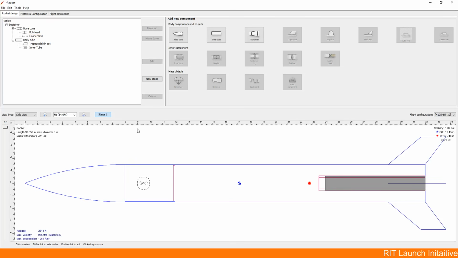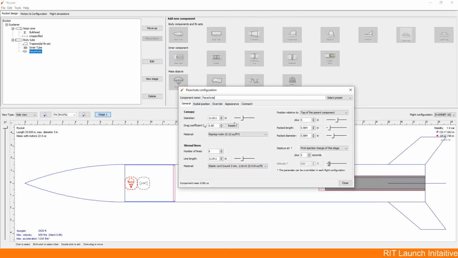Now that that's in there, let's take a look at recovery systems. Again, before we started, I went onto a manufacturer's website and I found a 36-inch parachute that I want to use for this. So let's go into the body tube and place our parachute. I know the parachute is 36-inch diameter with a 0.8 CD. Those are both values just taken directly from the manufacturer. And I know that the parachute weighs about 2.5 ounces.